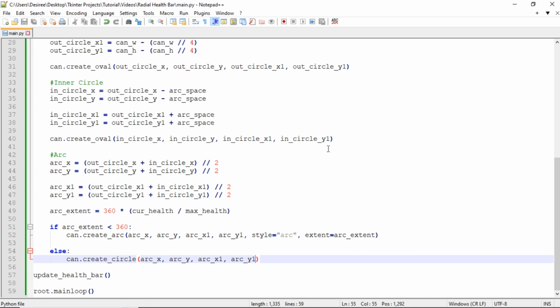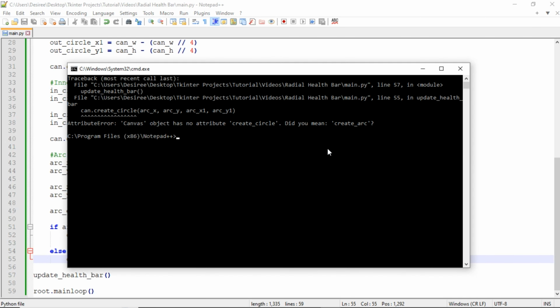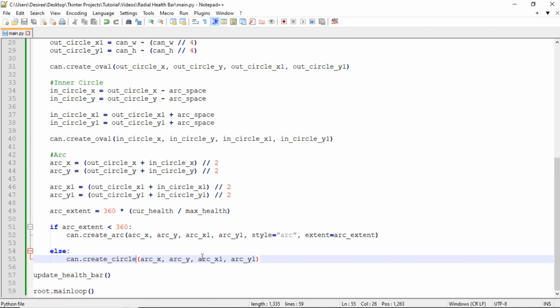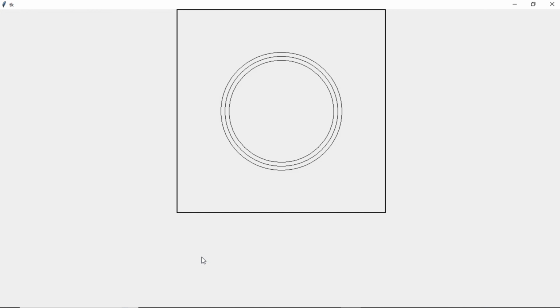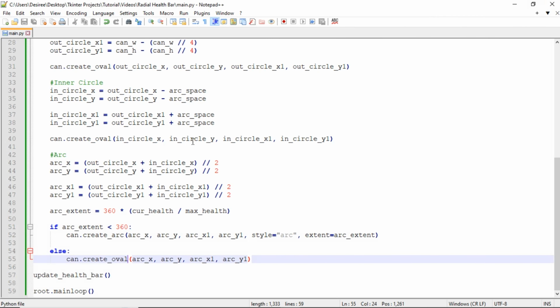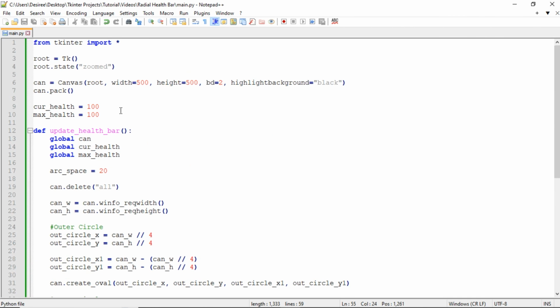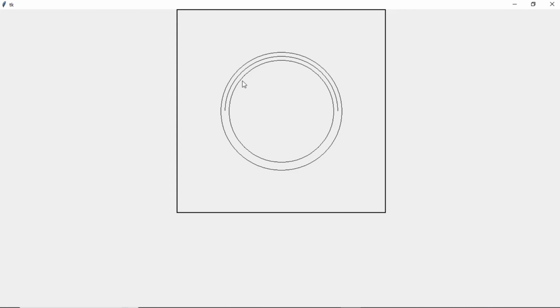So now if you run it, canvas create, instead of create circle, that needs to be create oval. So now if you run it, you should have 3 circles like so. And if you make the current health anything less than 100 and run it, you'll get an arc.